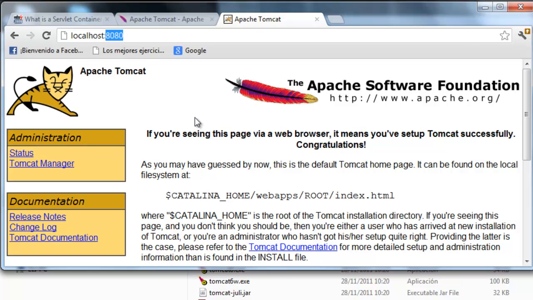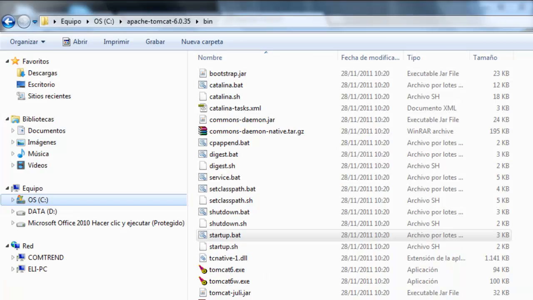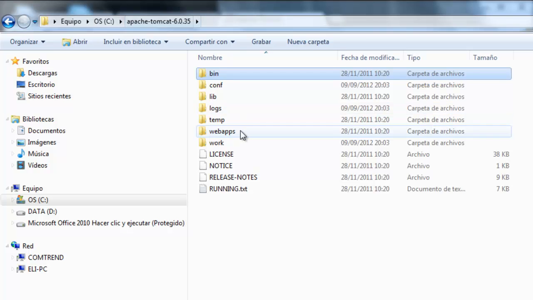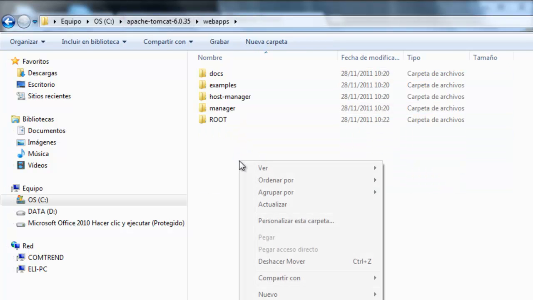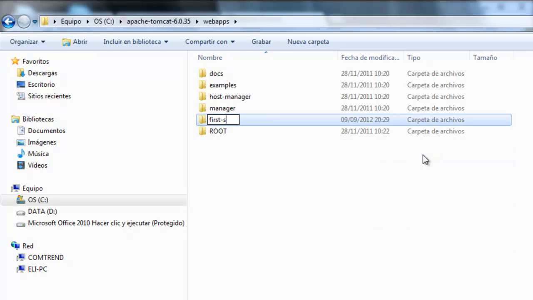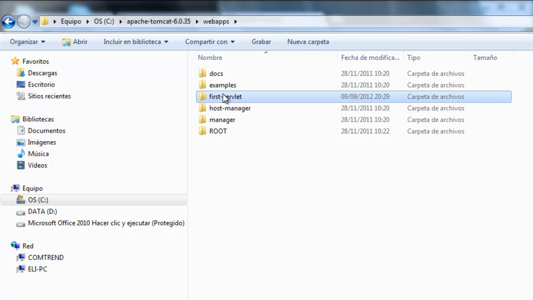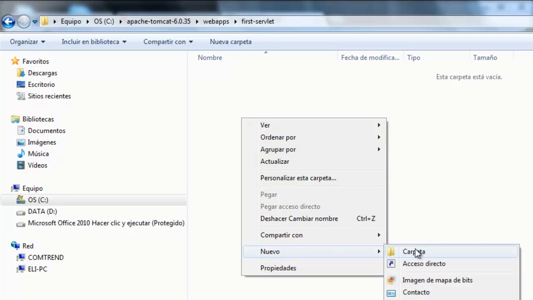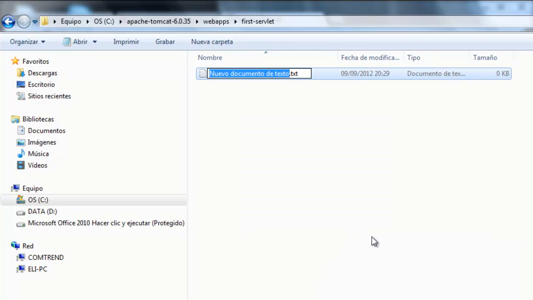Let's create a project. We are going to create a project called First Servlet. To deploy a project in Tomcat, we go to Web Apps. Inside here, we create a new folder and we're going to call it like the project, the servlet, and inside it we create a new file called welcome.html.